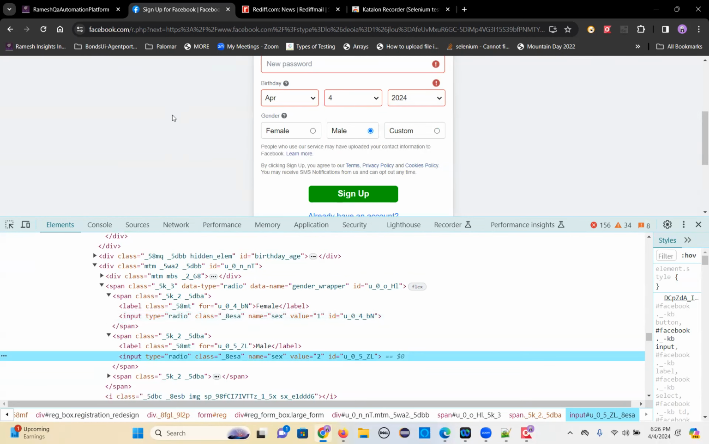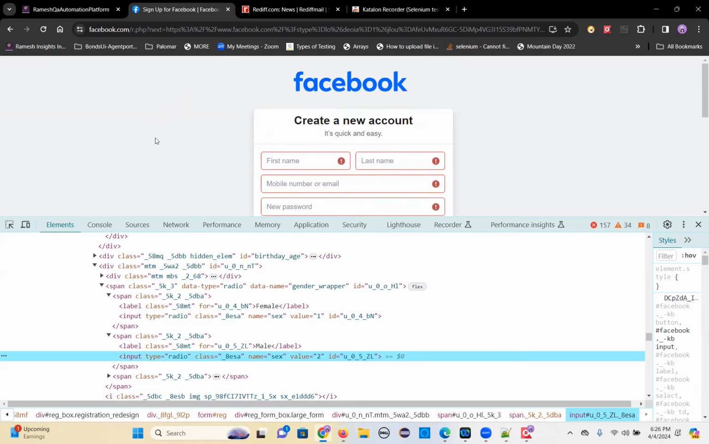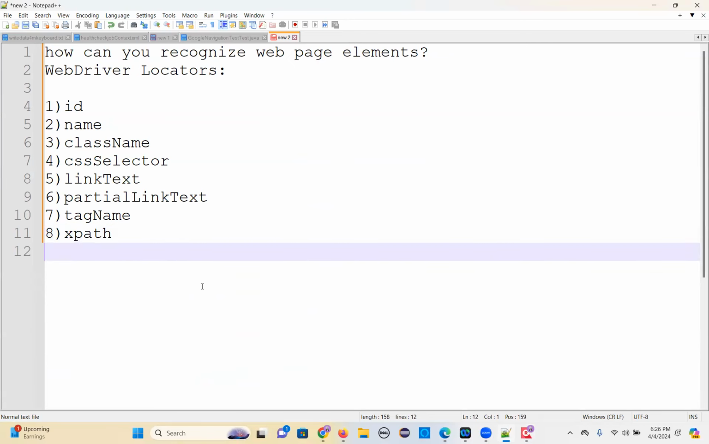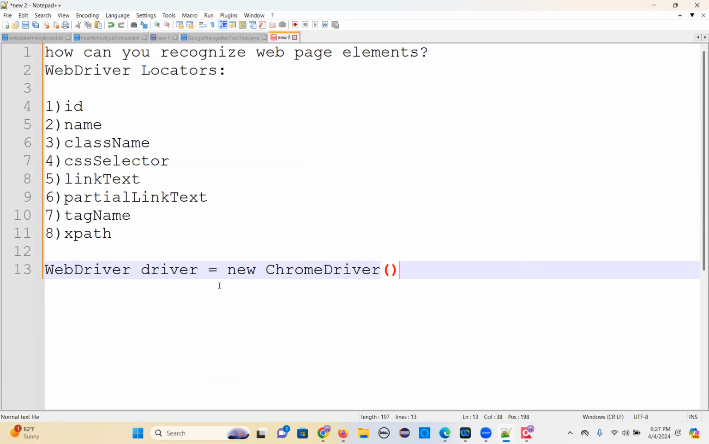Now, okay, ID is there, but how can you write it in Selenium WebDriver? Okay, sir, you have shown here ID equal to ID value, fine, but is this the same you will write in Selenium WebDriver? No. In Selenium WebDriver, you will write in this format. There is an interface, right? The interface is WebDriver. First line, you will write this: WebDriver driver equal to new. Whichever browser you want to run, for that browser class you will create an object. ChromeDriver is the class, so I will create an object for that class. Now driver is my object reference.